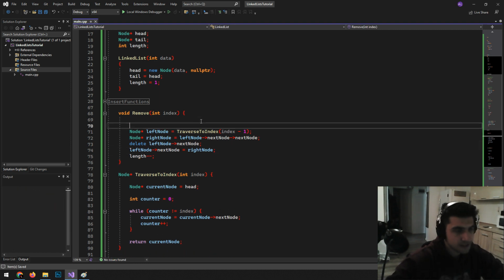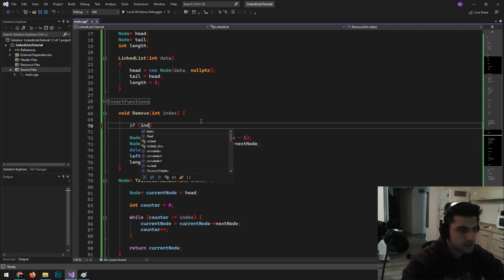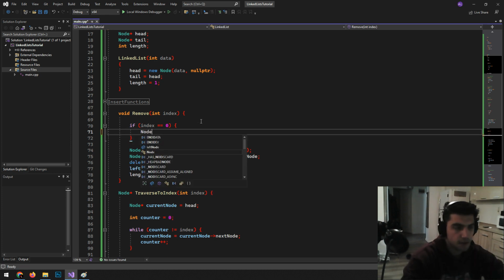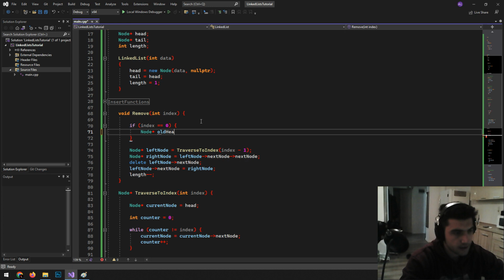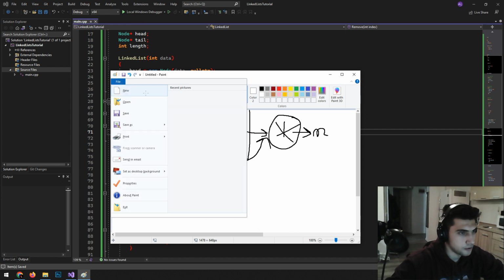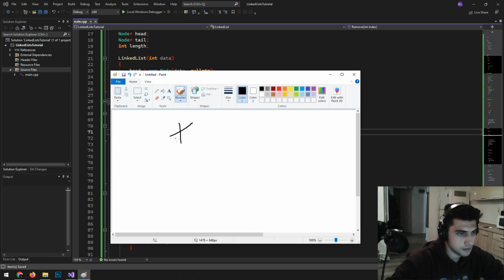So let's handle the edge cases, right? So if index is equal to 0, so if we want to remove the head. So again, similarly to what we've done before, old head equals head. Why do we need to do this? Let me just draw another board right here. This node, and this node, right? We want to remove this guy.